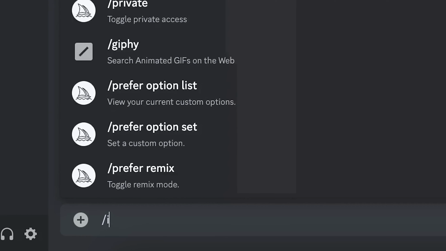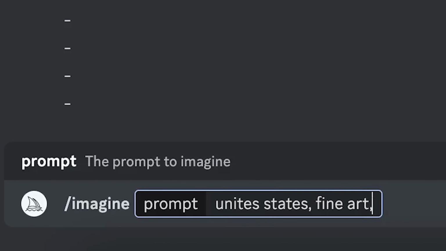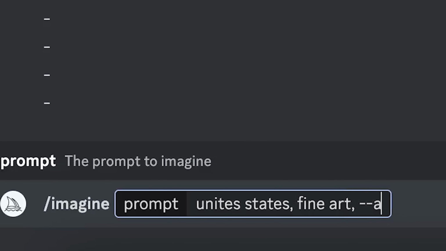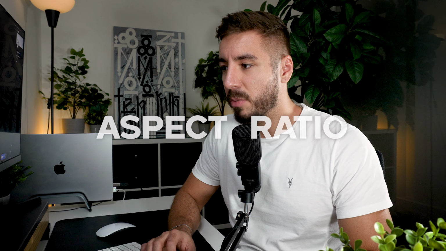So the first thing I'm going to do once I've got Midjourney open is type a new message. Here I'm going to type in /imagine, and what this is going to do is allow me to create a prompt or an input for what I want out of this design. Then I'm going to type in United States, comma, fine art, comma, and then --AR 3:2. That last bit is aspect ratio, so we can make sure that the design it creates is in a landscape format.